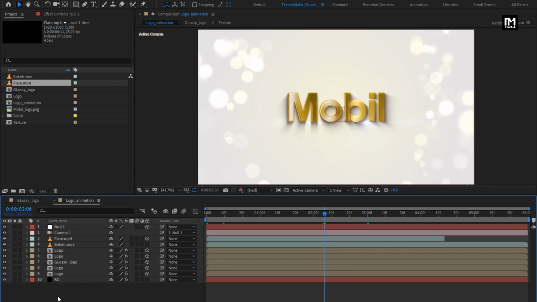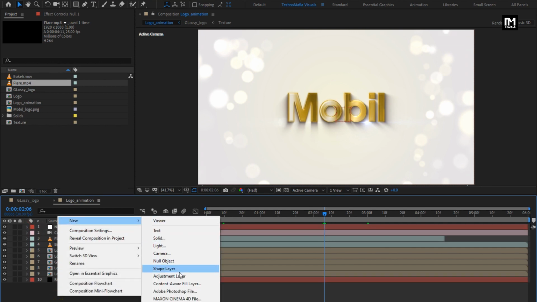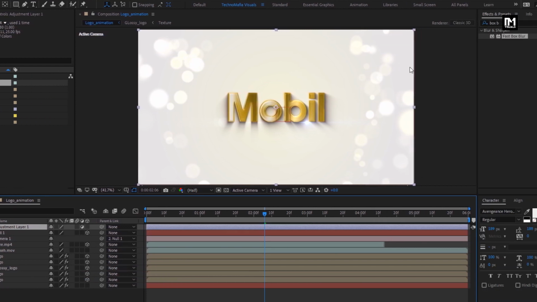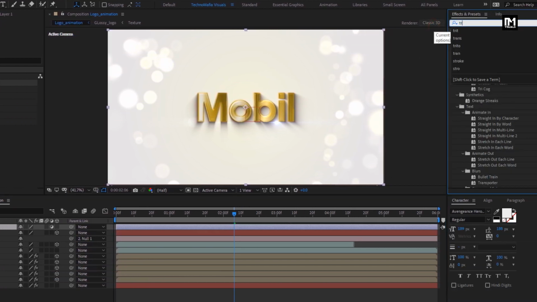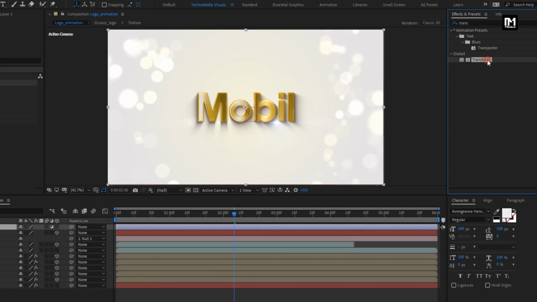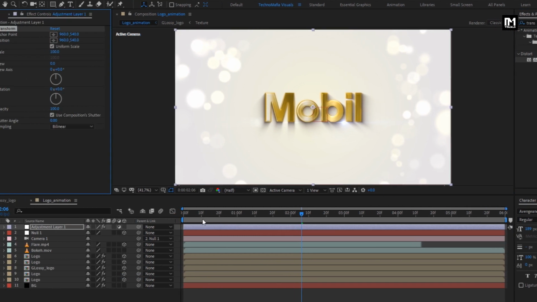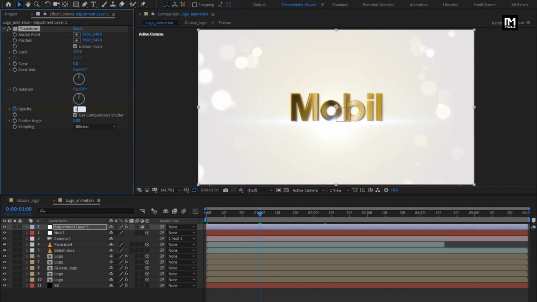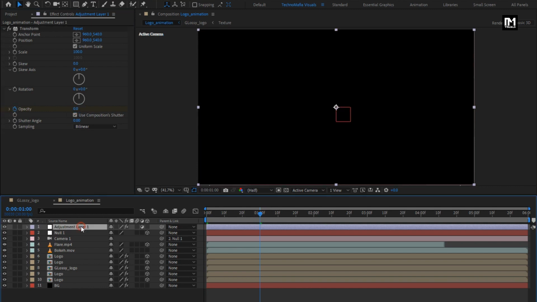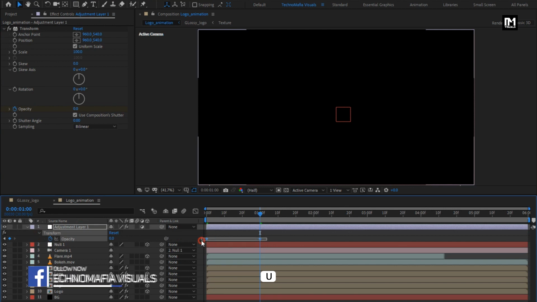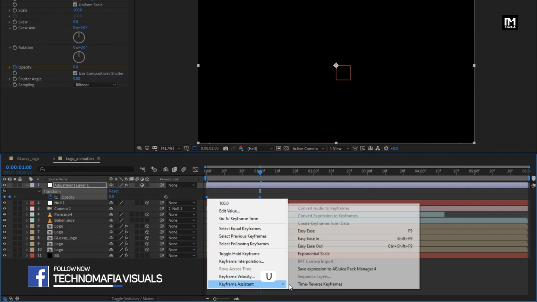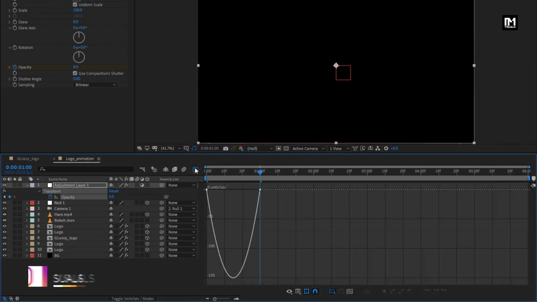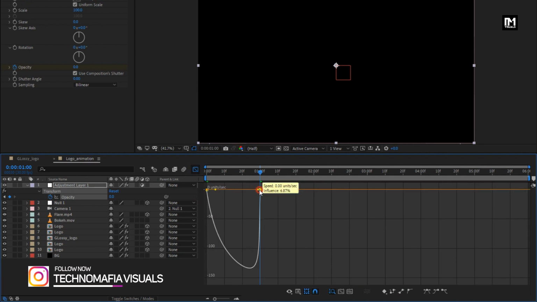Now let's create a new adjustment layer. For adjustment layer, in Effects and Preset, search for Transform. Add it to the adjustment layer. At start, create keyframe for opacity. Now at 1 second, change opacity to 0%. Select keyframes, change keyframe assistant to Easy Ease. Now adjust the speed graph as shown.